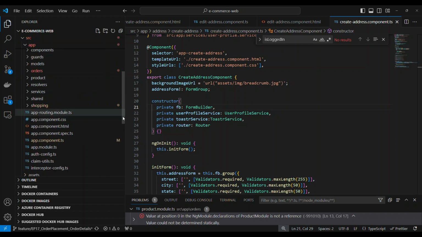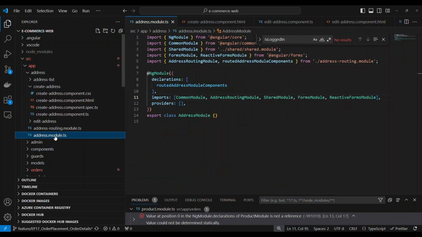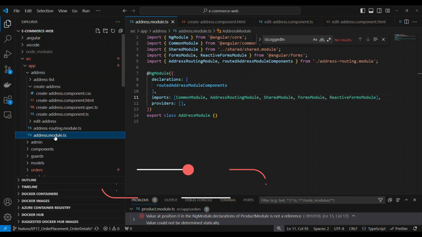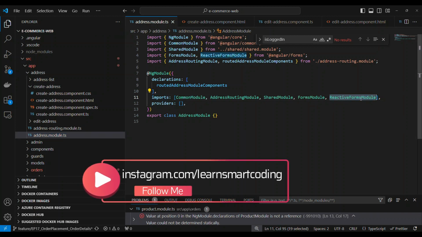In order to use the reactive form, we are dealing with the address module, which is an NgModule. So come to that particular module. If you're using it in a different module or the app module, come to that module. Under the imports, you have to import ReactiveFormsModule.